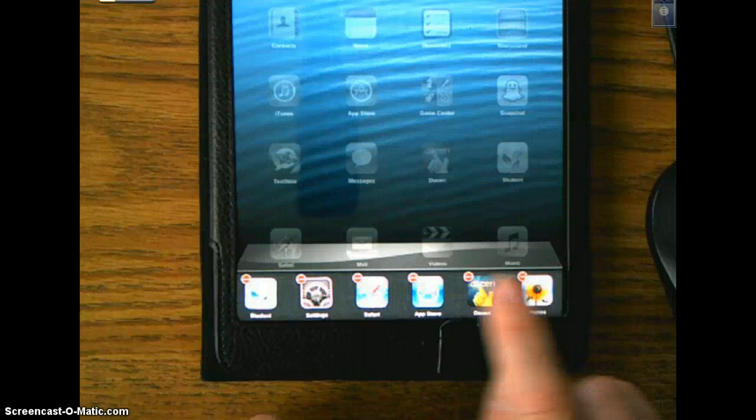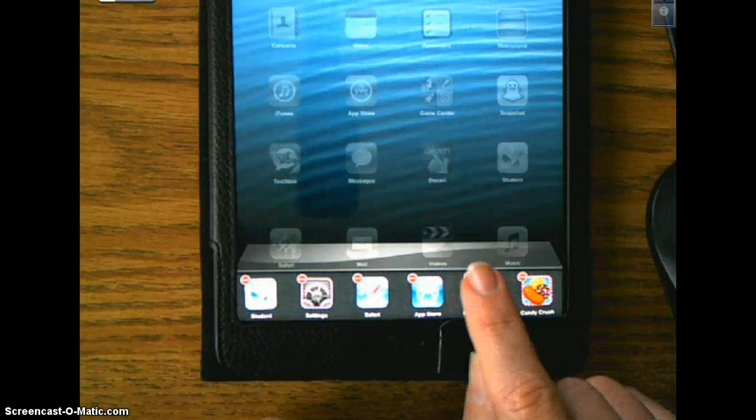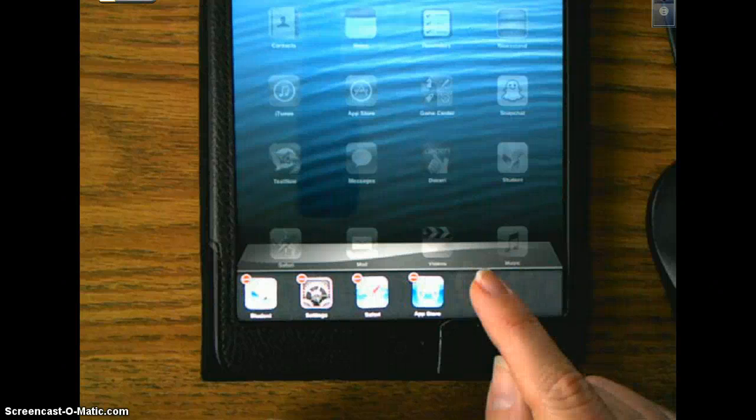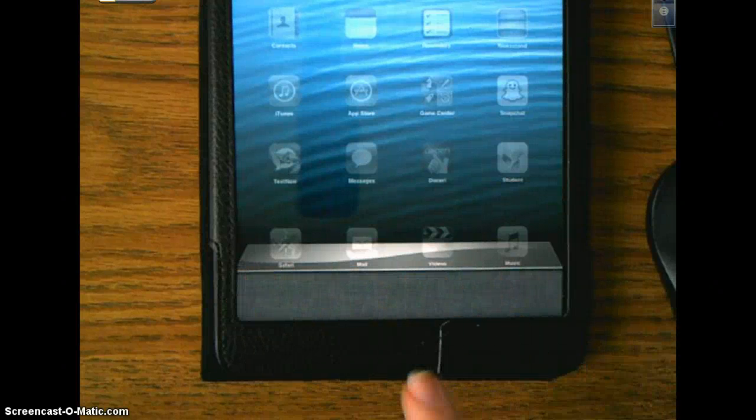Okay. This protective coating on my iPad mini, I don't like it. I don't seem to have the touch these days with this one. So just go ahead and close those all out.